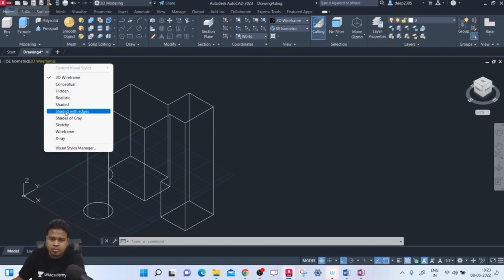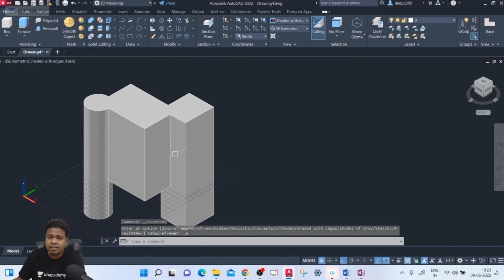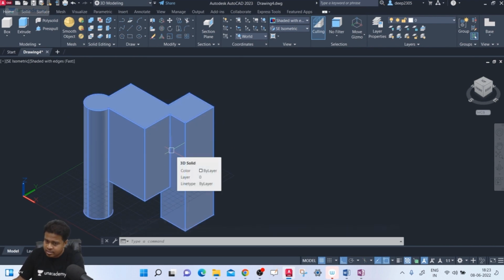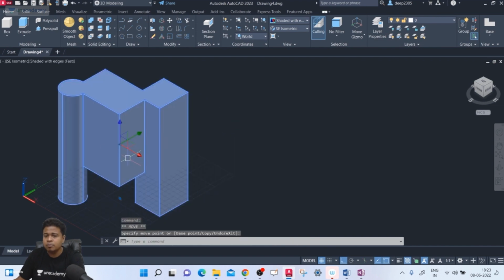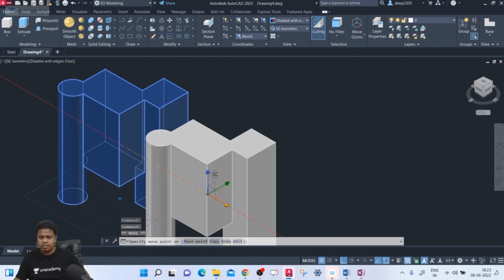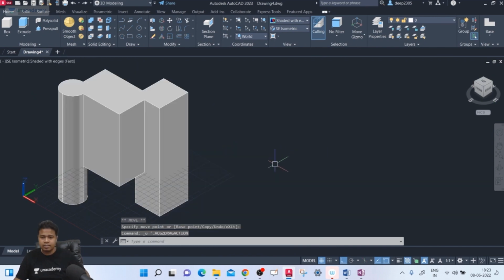Go to shaded with edges. You will see that they are united. Means now they are a single solid. Select this. You will see only one drag handle. They will move together. Select that and move it. See, they will move together.